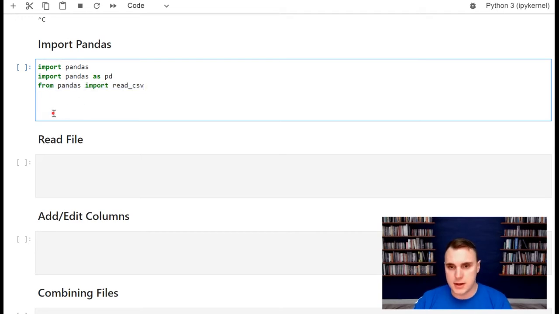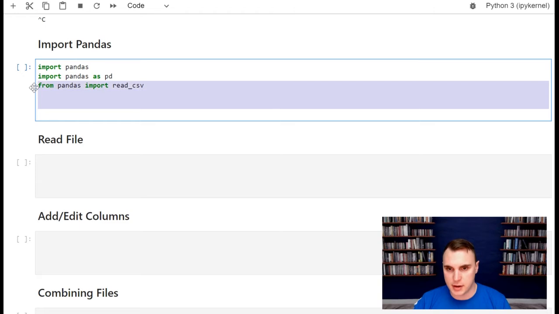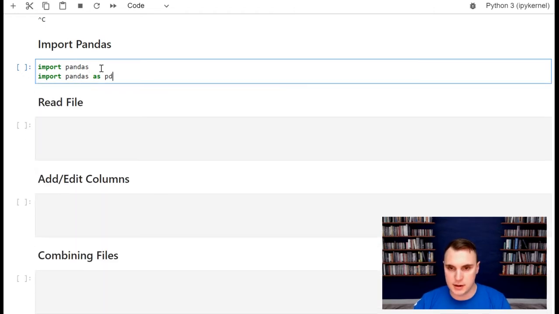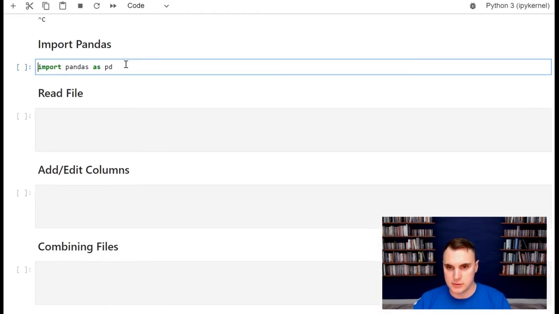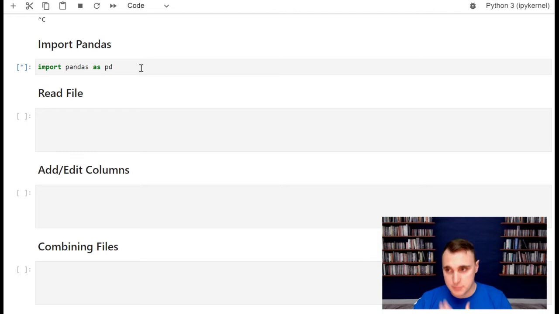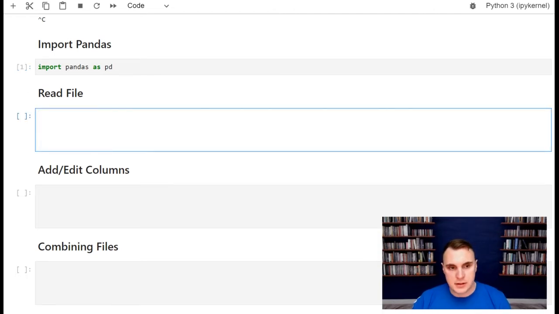So those are a few ways that you can import the package. You can run all these if you wanted to. I am going to revert to only using import pandas as PD.